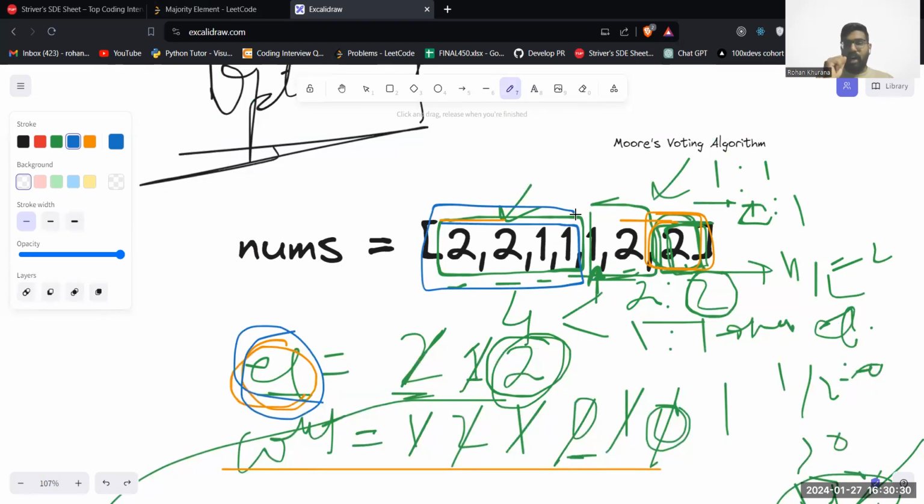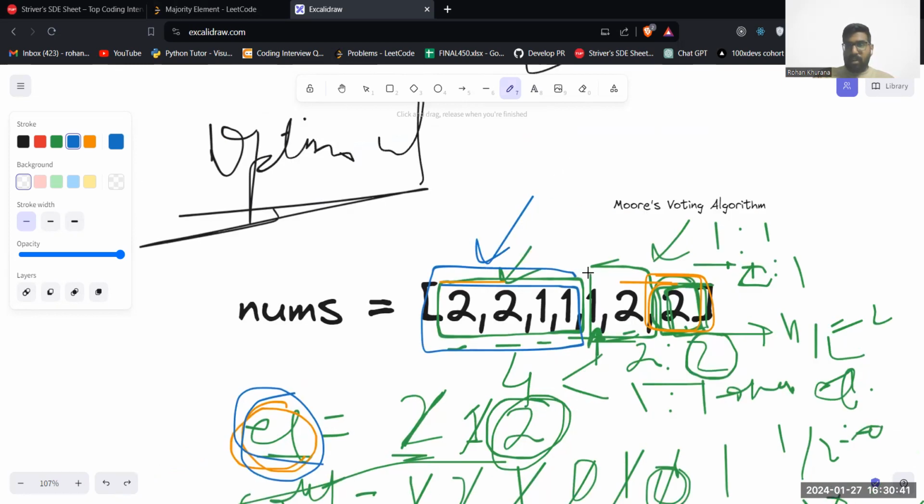We divided our input array into smaller subarrays, right? We figured out that if a majority element always exists, then in one of the subarrays it should be a majority element. Now, why is it so?